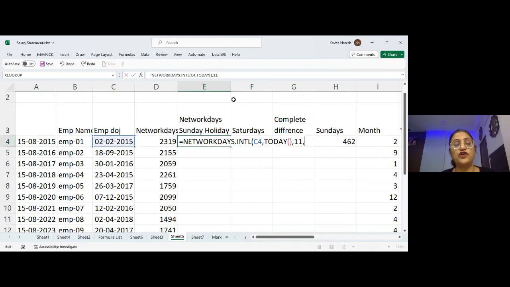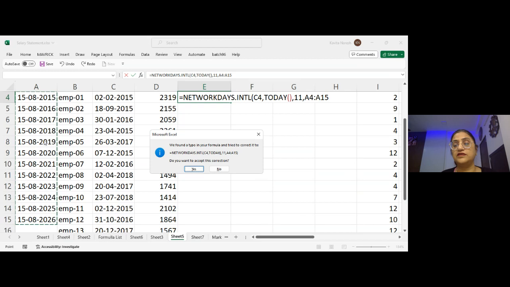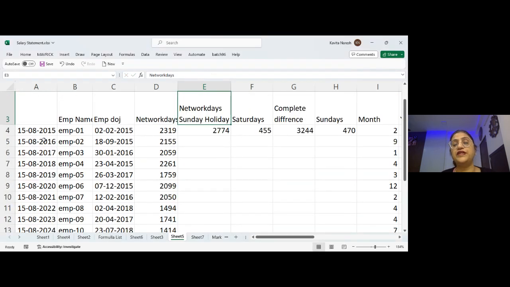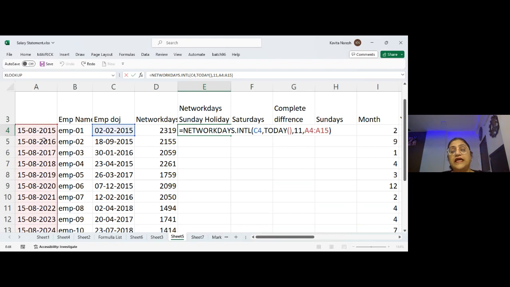Comma, list of holidays. Just select this array. It will automatically calculate. See, now it is 2774. Previously it was 2782. And now it is 2774. That means 82 minus 74, how many? 8 days, 8 holidays. Okay, because 23 minus 15, 8 years gone, then only 1 day in a year. So by default it automatically subtracts the 8 holidays.